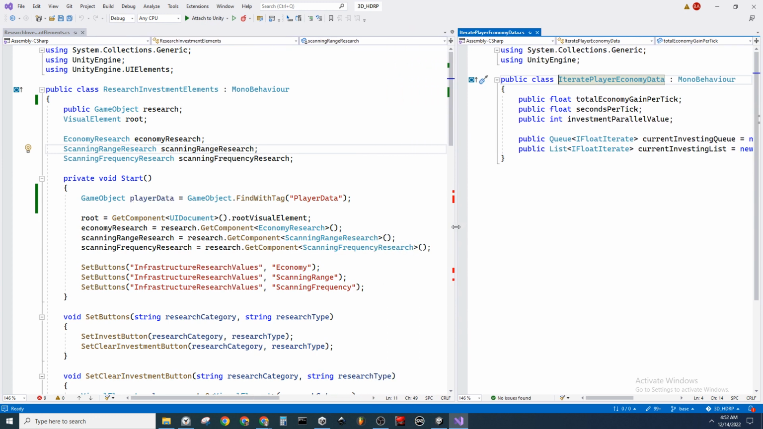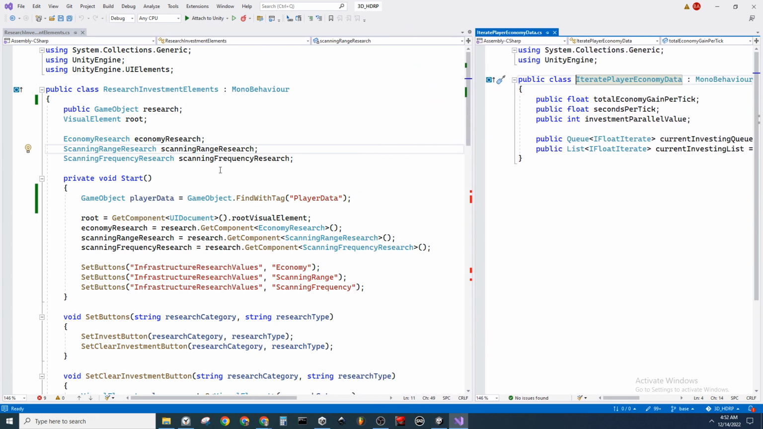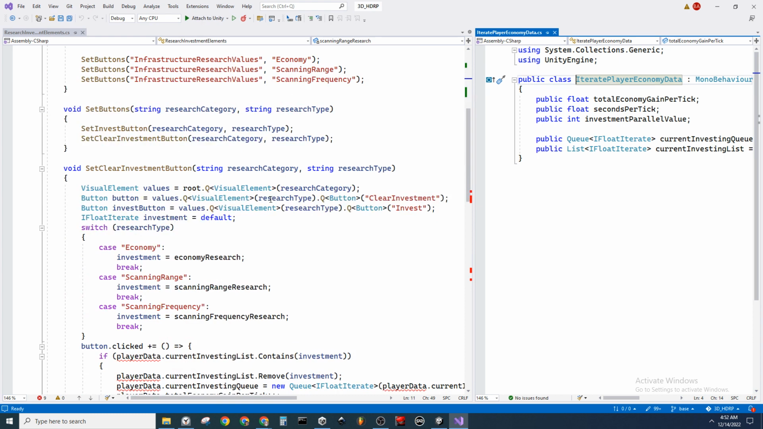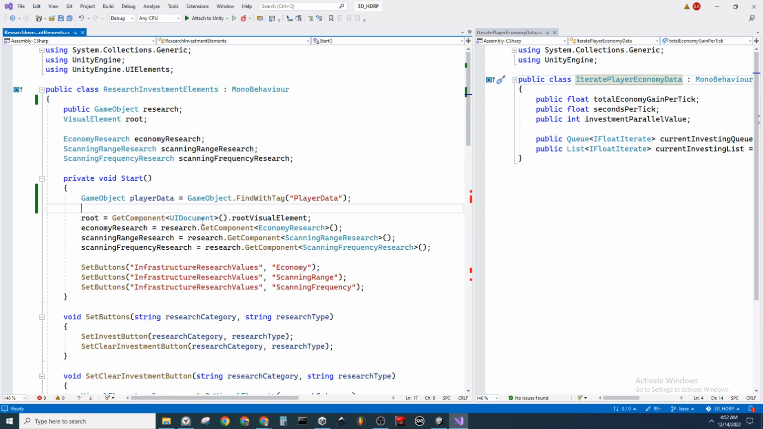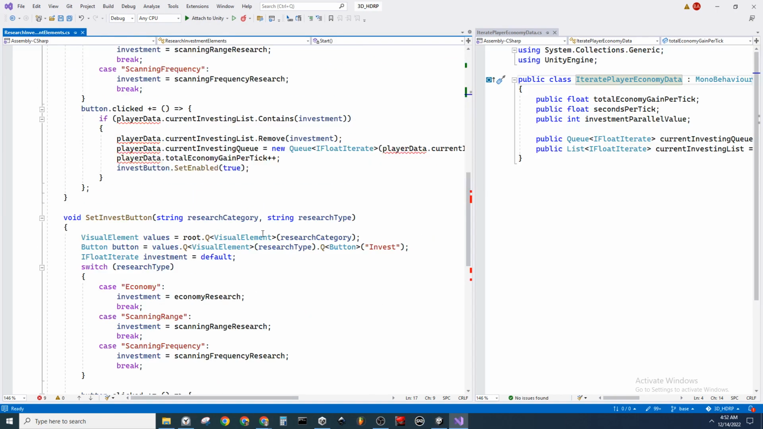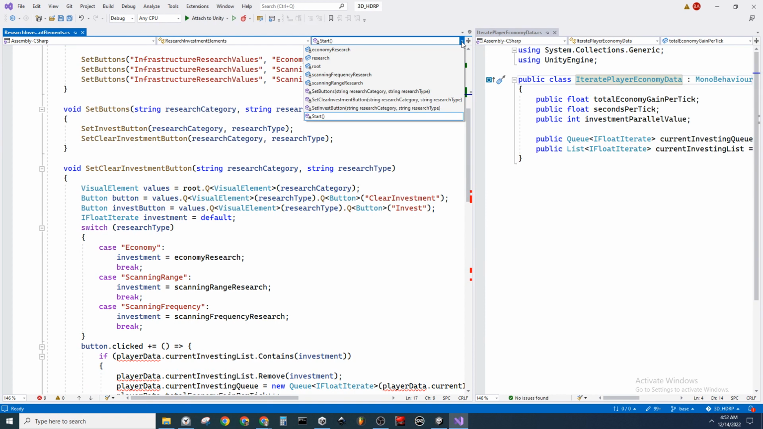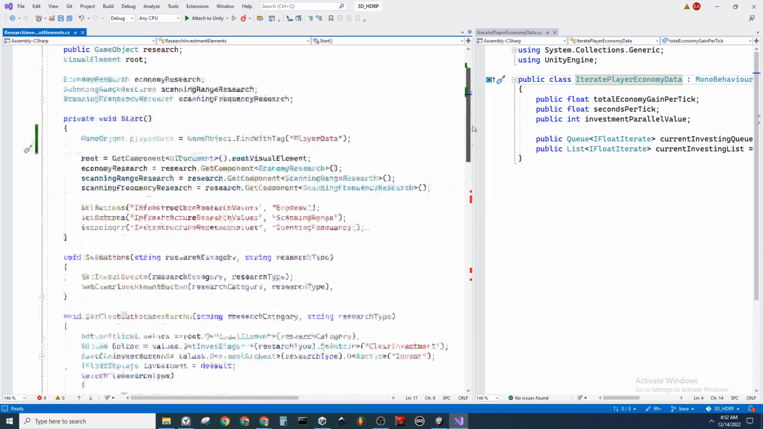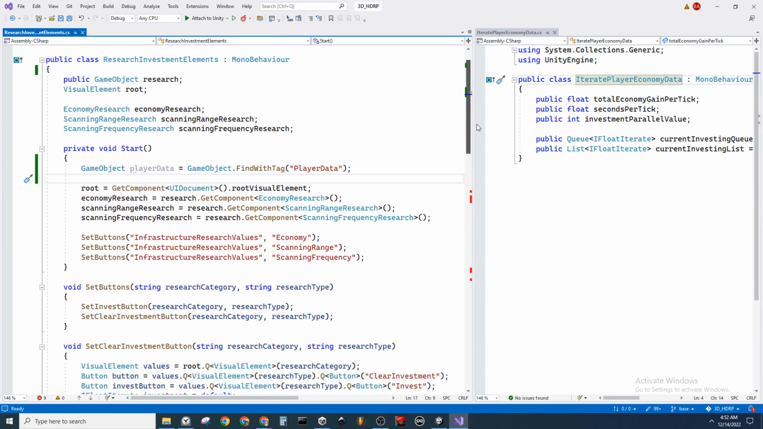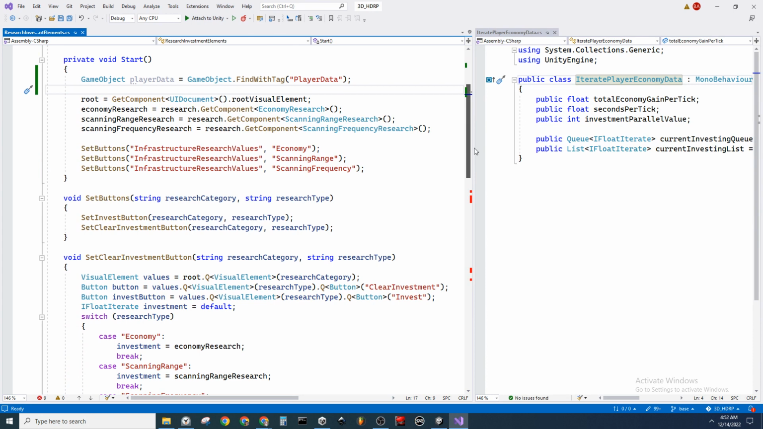There's a hotkey to put that over there automatically, I think. Yeah, so current investing list is part of, oh, yeah, exactly. So iterate player economy. Oh, and is there an update or? No. So we just have to grab the, or we don't have to cache. Oh no, these are functions.